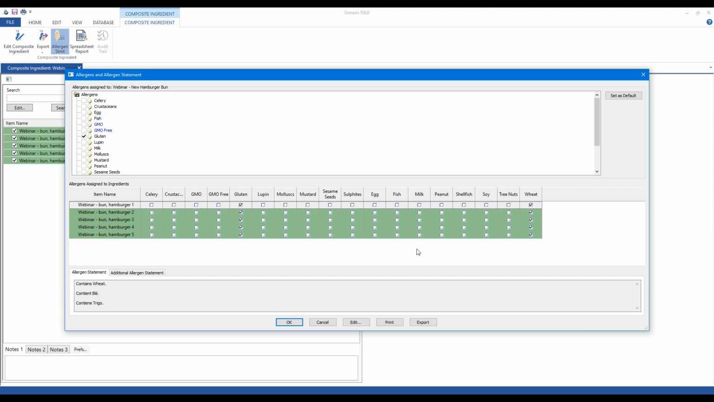Again, it's just an example. If most buns are made with egg, I just set these myself, so not a huge deal there, but you've got the allergens that are selected here inside of our composite.